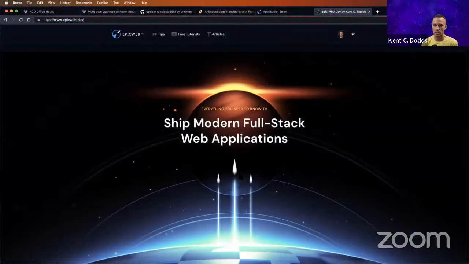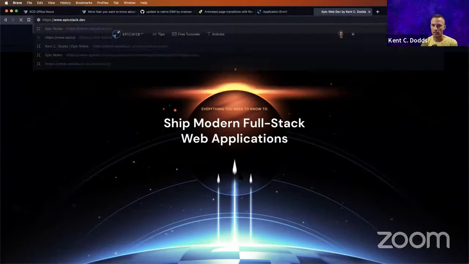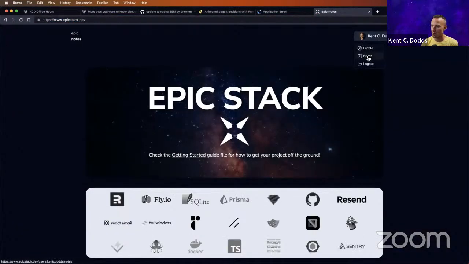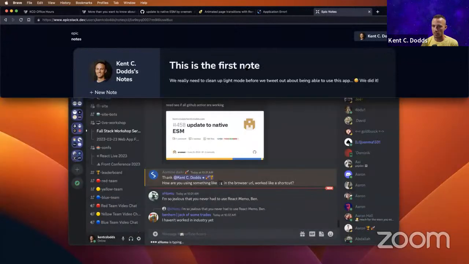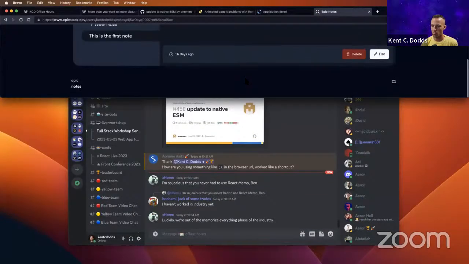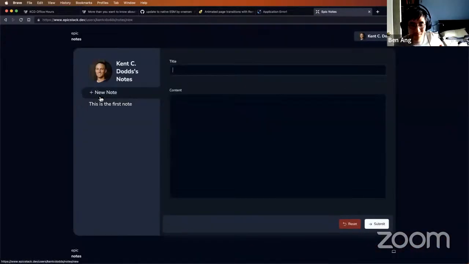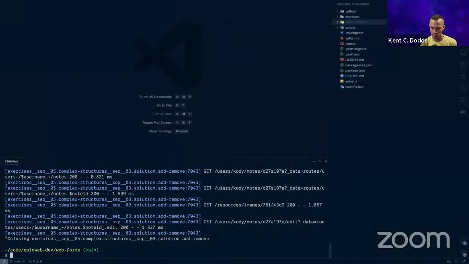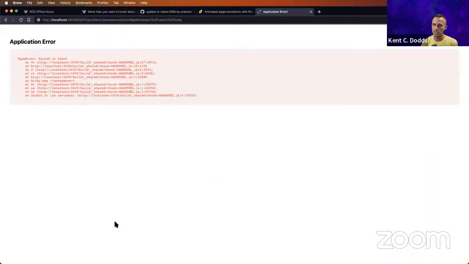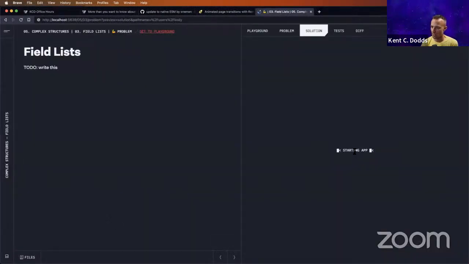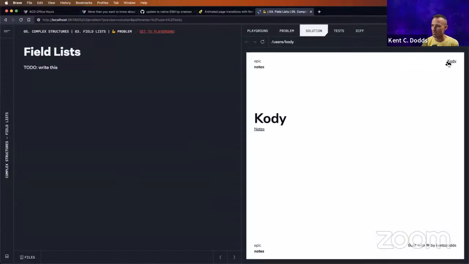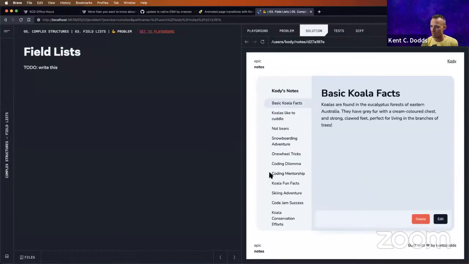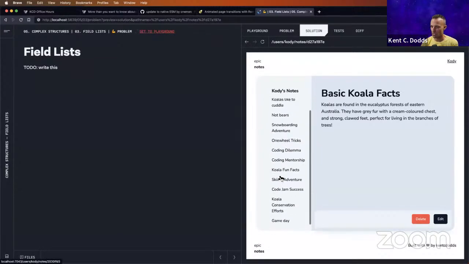Nope, that's the wrong site. Epic Stack. So when you're on the notes page, making this scroll properly, because I wanted to teach how scrolling restoration works with Remix, and how to prevent scroll and stuff like that. So that's why we added scrolling to this thing.